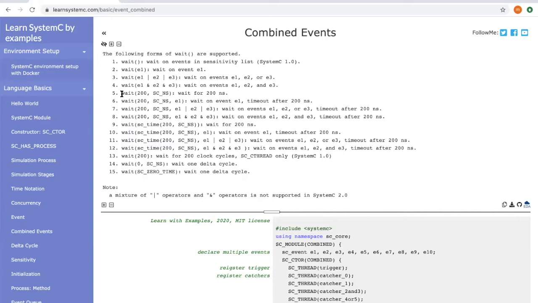It is also possible to wait for a certain amount of time. For that, you can provide the time duration into the arguments list of the wait function. As shown here, we wait for 200 nanoseconds. Furthermore, the time and the event triggers can be combined together. In this case, it will wait for event E1 or 200 nanoseconds, whichever comes first.